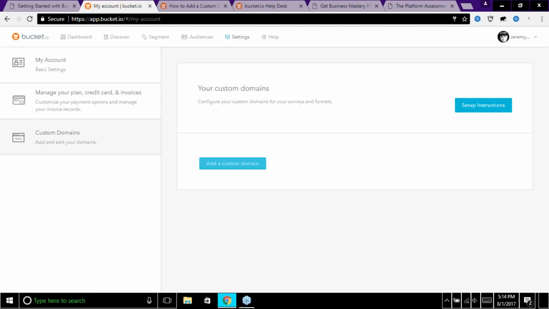But what happens is once you add a custom domain in, when you go to publish, instead of choosing one of the bucket surveys or bucket pages or whatever one of the default domains, you'll have the ability to choose your custom domain. And so that's how that works. So you can use any domain that you have access to.